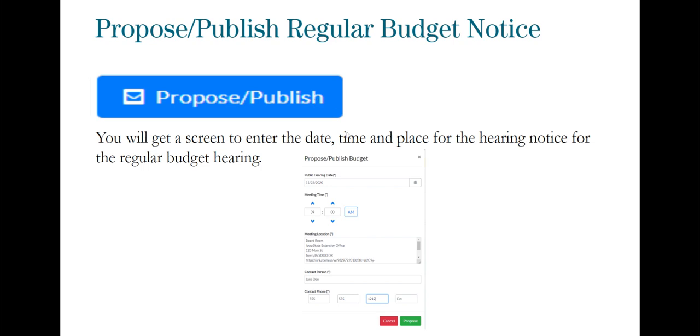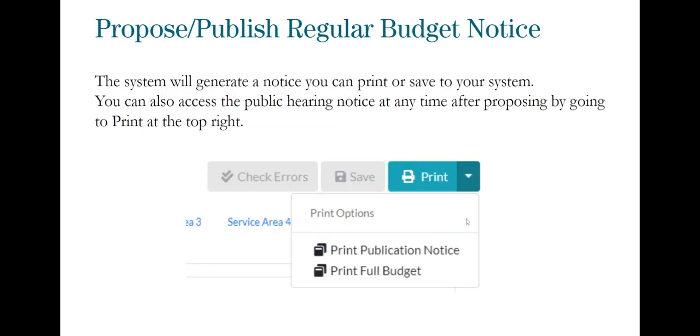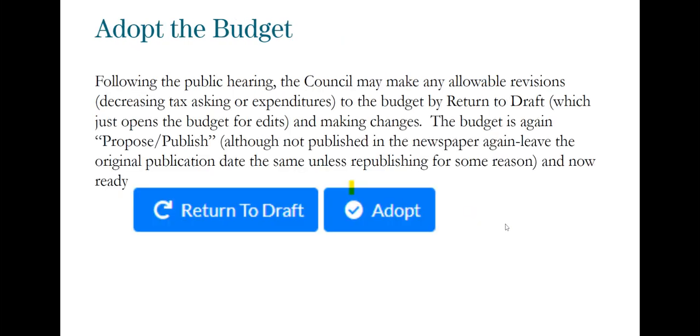So when you propose publish, it's going to bring up this screen, and that's where you enter your date, time, and place for your hearing notice. And that, again, you can save off to your system. So then you can forward it to your newspaper, however it might work for you.